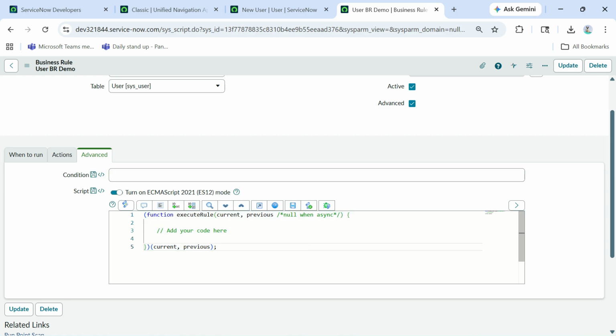So what we can see is a default function given here. The name of the function is execute rule, and it has two default parameters called current and previous. Now what is the use of this current and previous? So current basically represents the current record being processed. It contains the latest value, like after the user changes. Okay, on the second part, previous represents the record before the update.